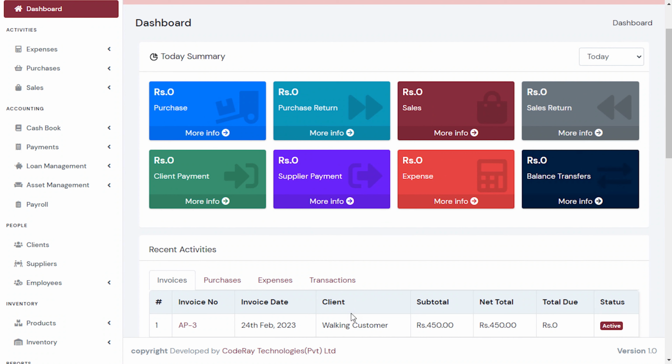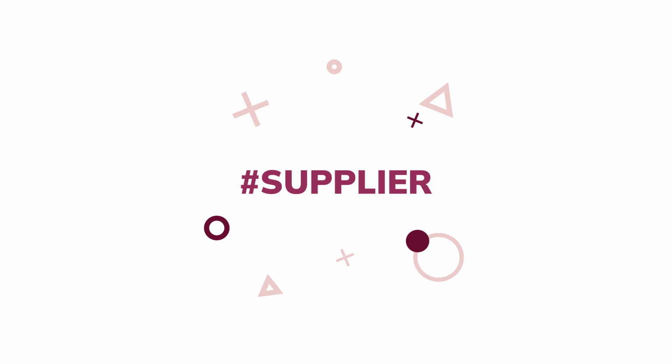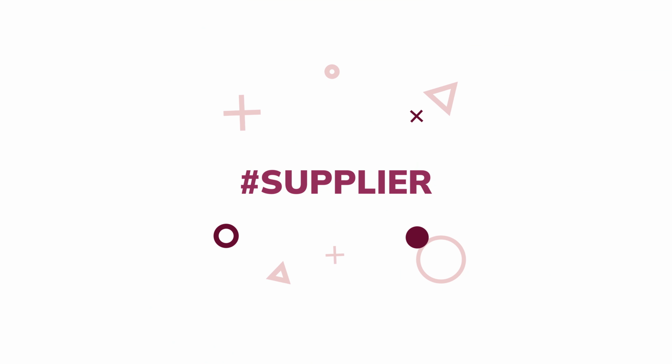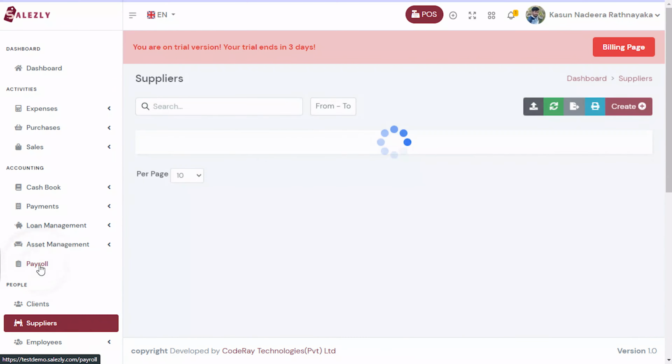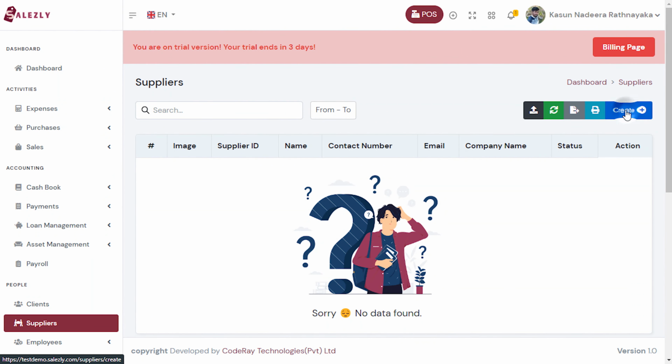Let's get started. First, log into your Salezly account and navigate to the dashboard. To add a product, we need a supplier who supplies us with the products. So, click on the Supplier tab to add a new supplier.